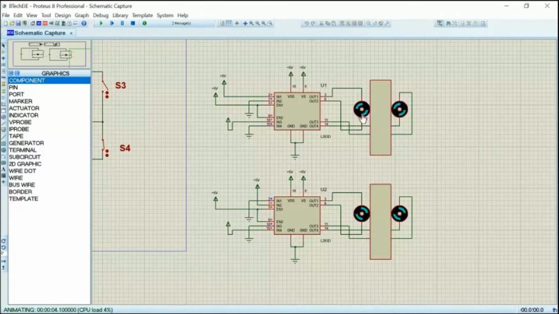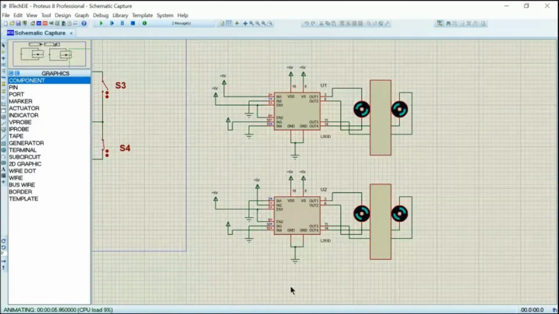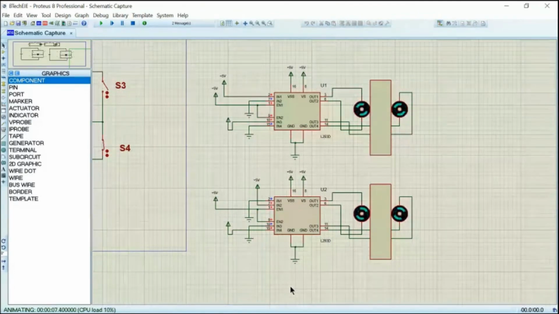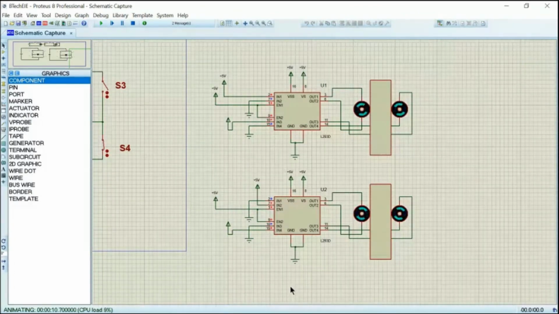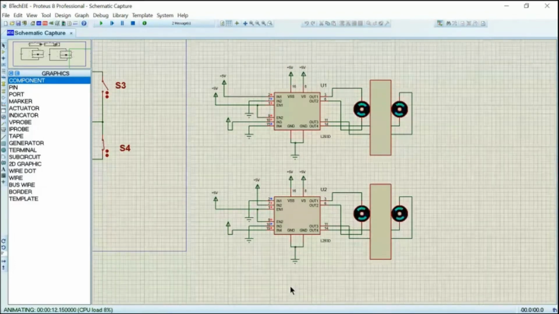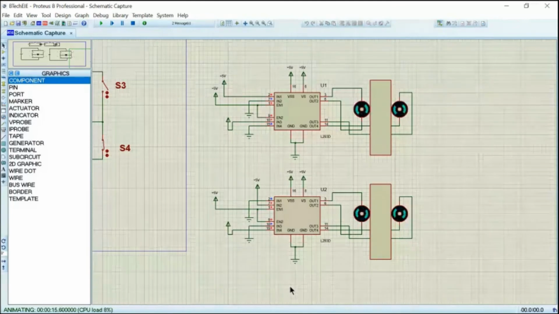Here, both the motors are rotating in the clockwise. Here, both the motors are rotating in the anti-clockwise direction. So, this is the physics behind the operation of the robot. Is this understood by all of you? Yes, sir.